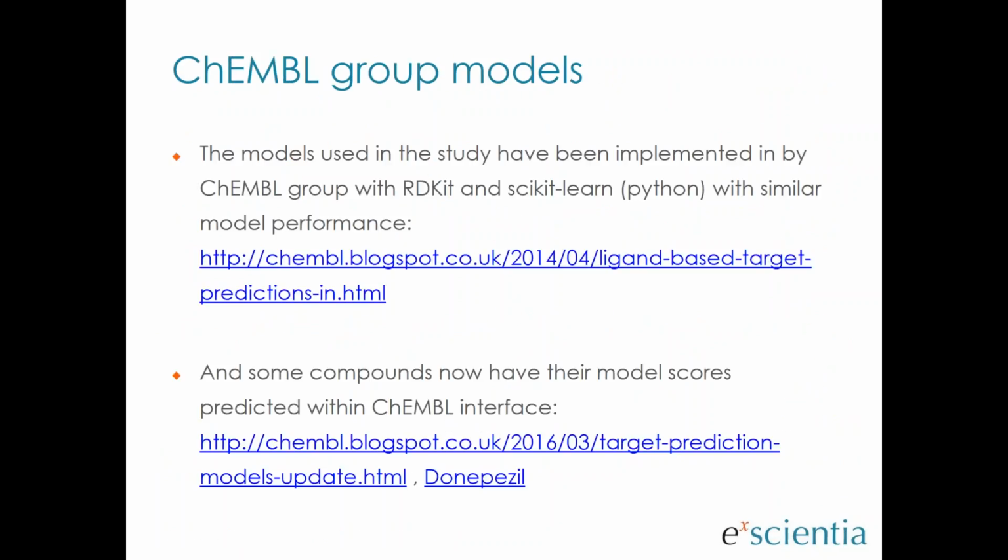As mentioned, all my models were built in Pipeline Pilot, but they are 99% the same as the ones that Anna mentioned and that were built and are available online. And they are the ones where, if you go on the ChEMBL interface, you can see some target predictions for some of the drugs, including donepezil, and D4 is one of the predicted targets.